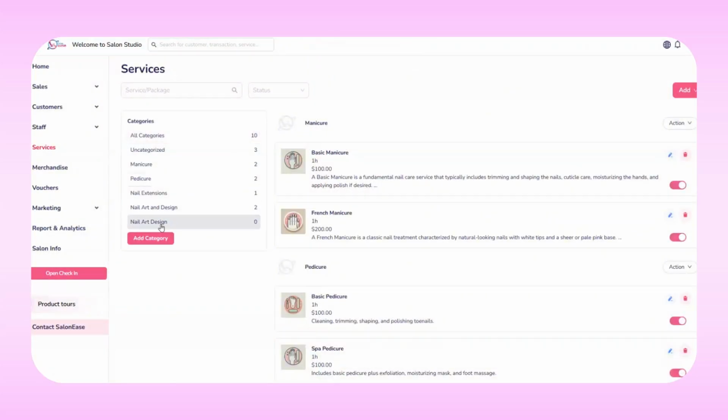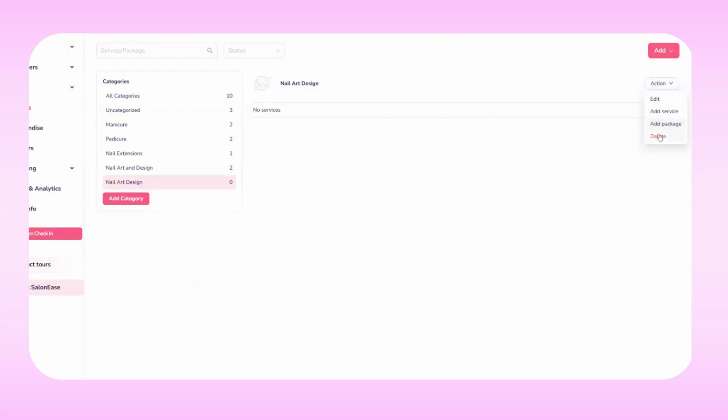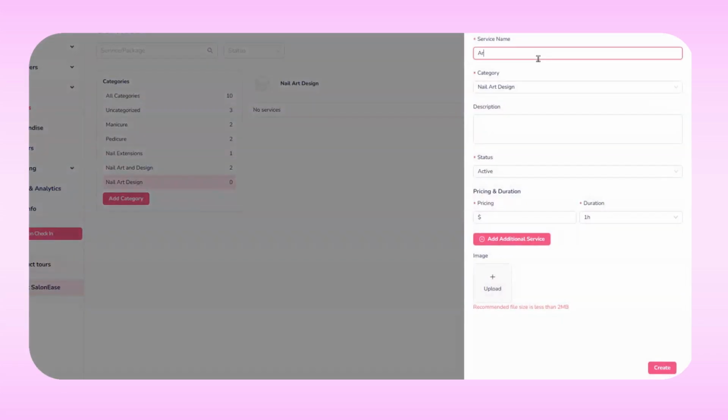Once the category is created, click on it. Here you can edit, add services, add packages, or simply delete it. Now, let's add new services. Enter all the required information, including the service name, the category it belongs to, a description if needed, its status, pricing, and duration. If you have an image, you can upload it.